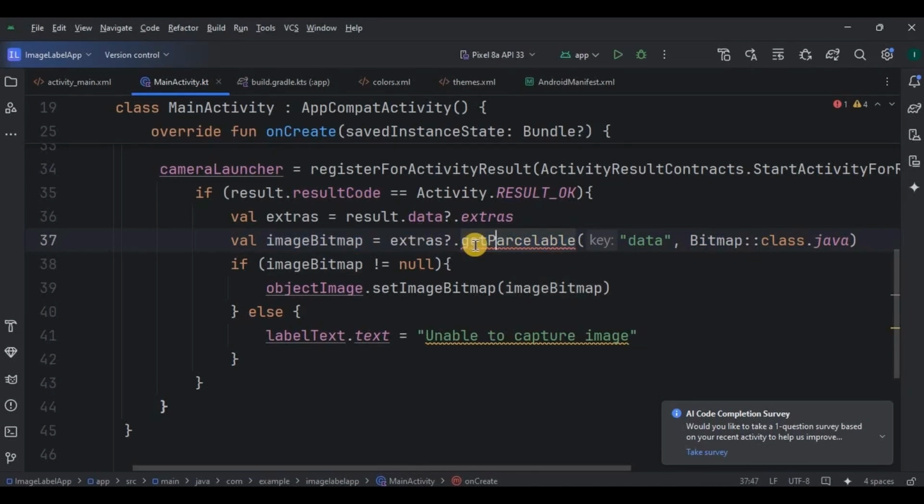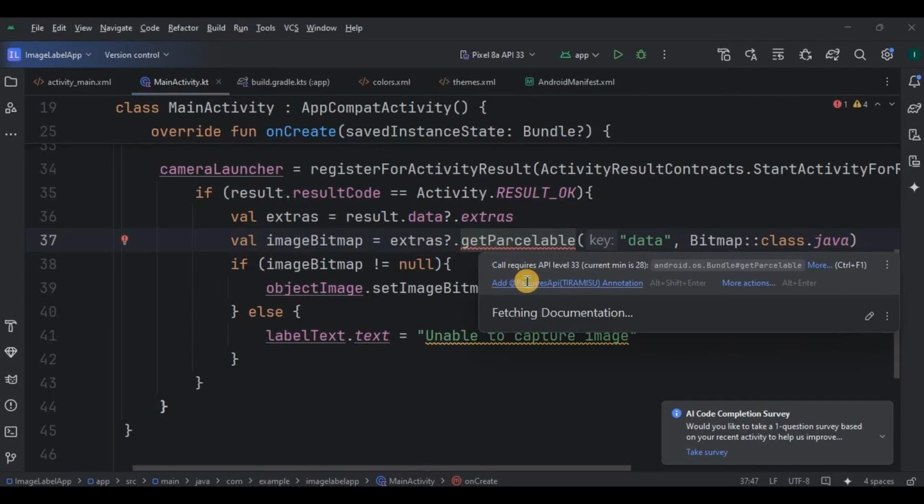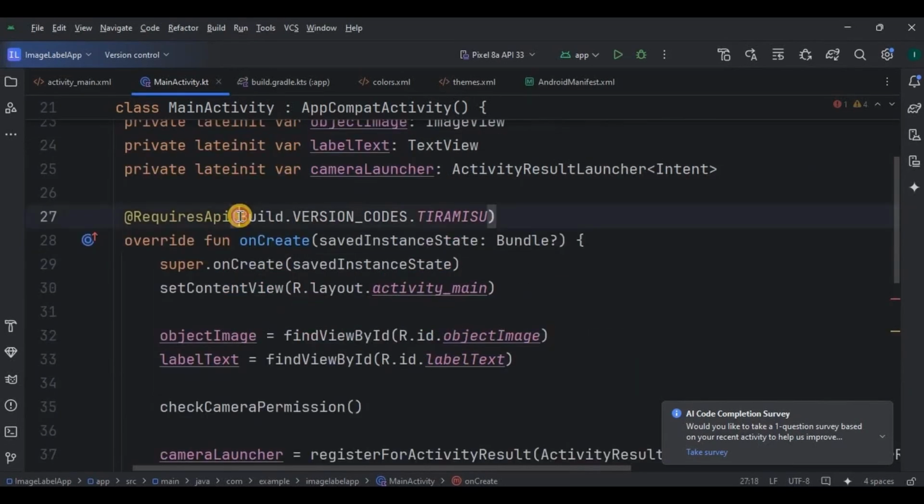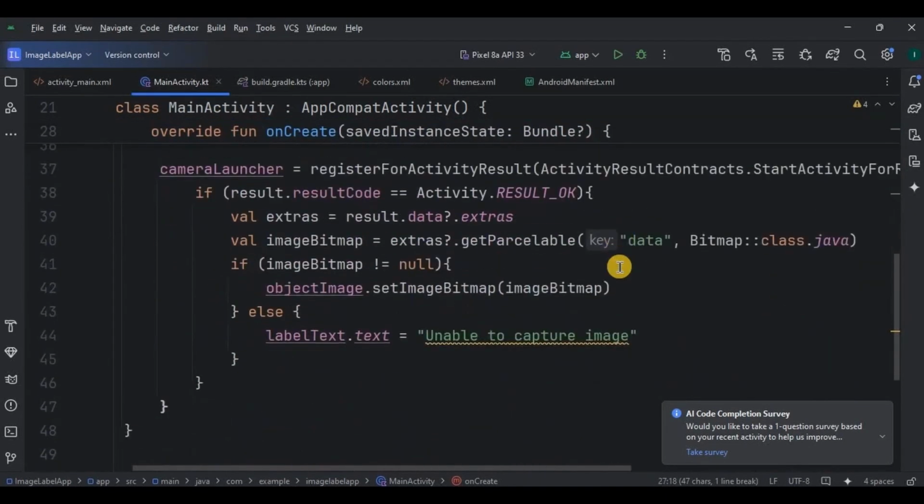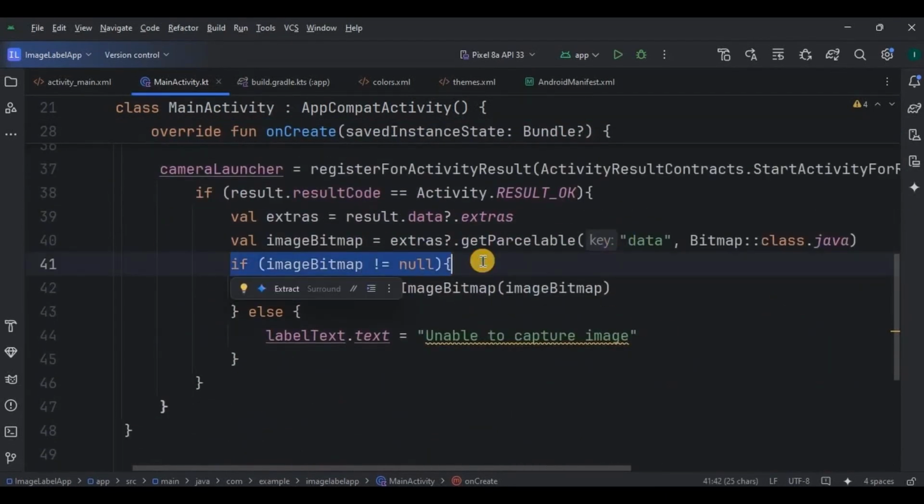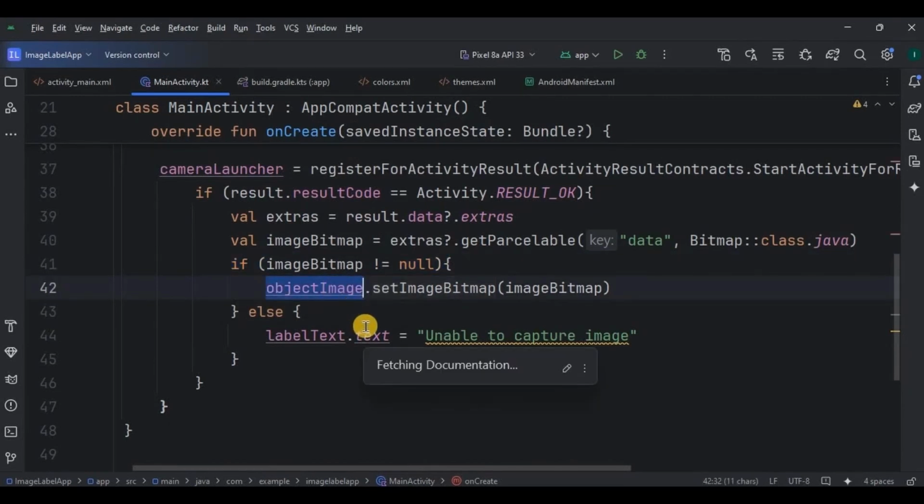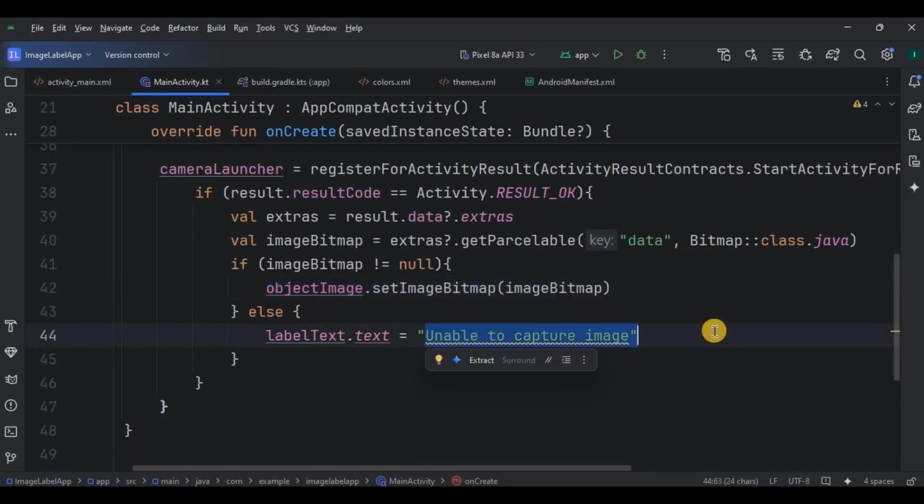Also, add the annotation. It means getParcelable works for API greater than 33, means whatever comes after Tiramisu. Then it checks if the image bitmap is not null, means the image is present, then it sets the image on our image view, that is object image. Else, it displays a text on the label as unable to capture image.